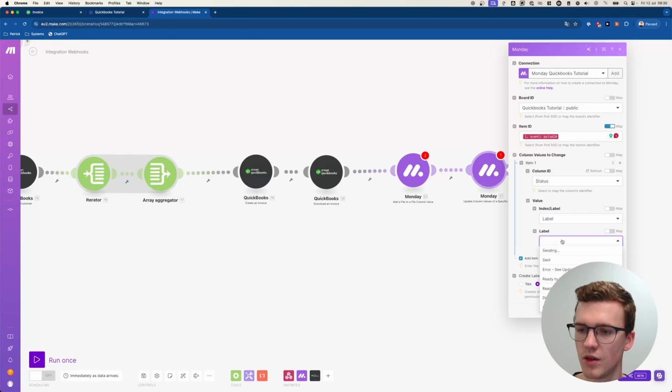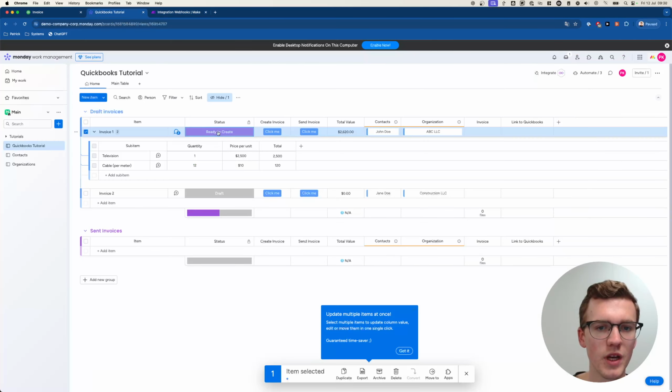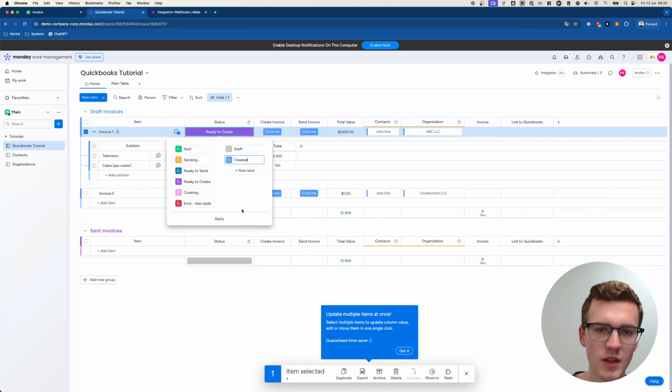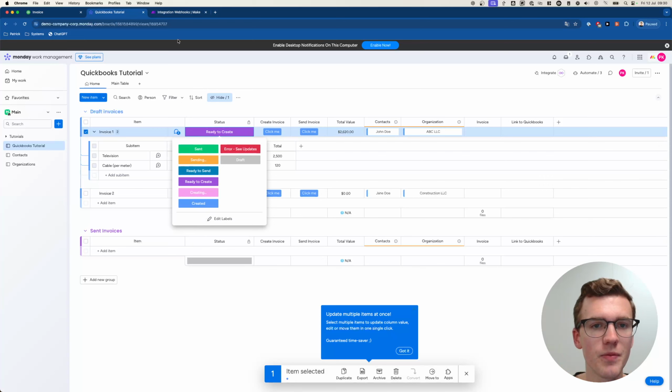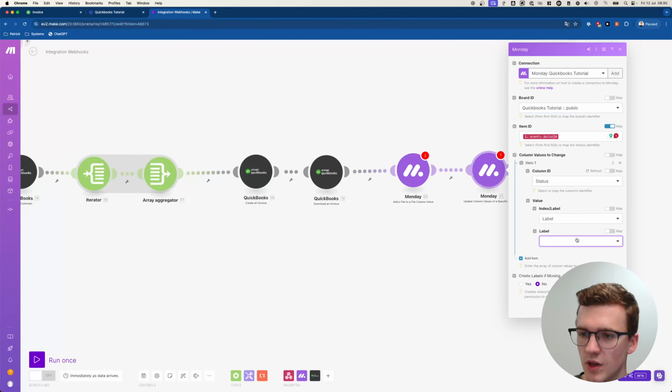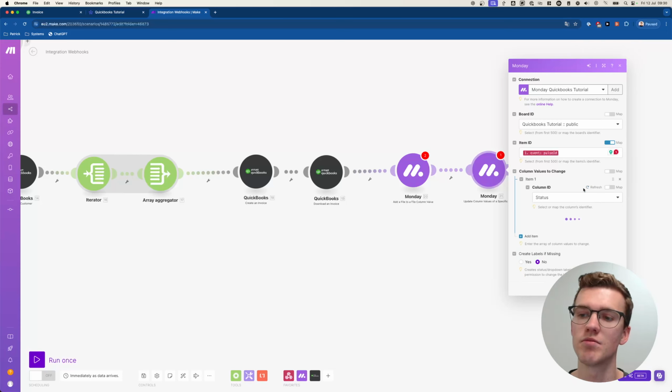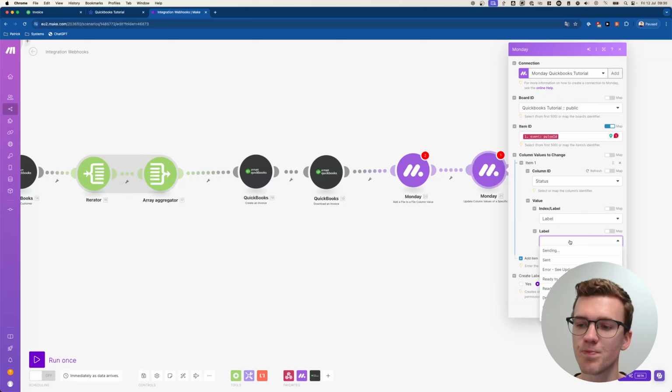Creating. Did we not create one for created? Creating, ready to create, ready. Oh no, I didn't create one for created yet. So it would be created. Would be a new status. Let's drag it here. And then I would refresh this real quick so we get the latest status options. There you go, created. So this works.